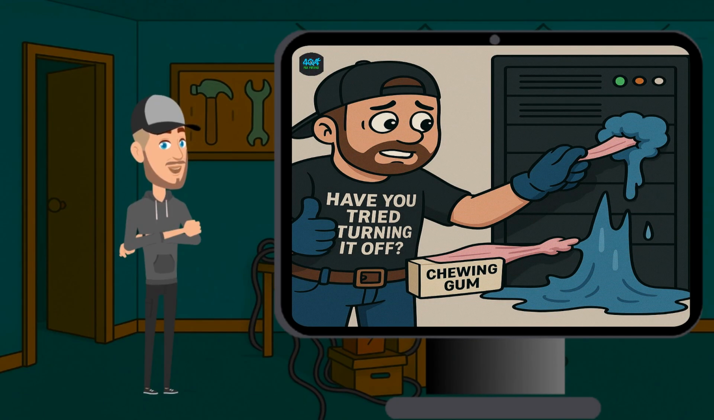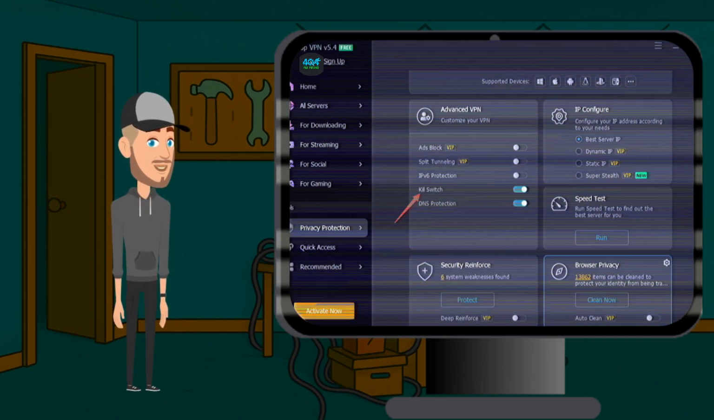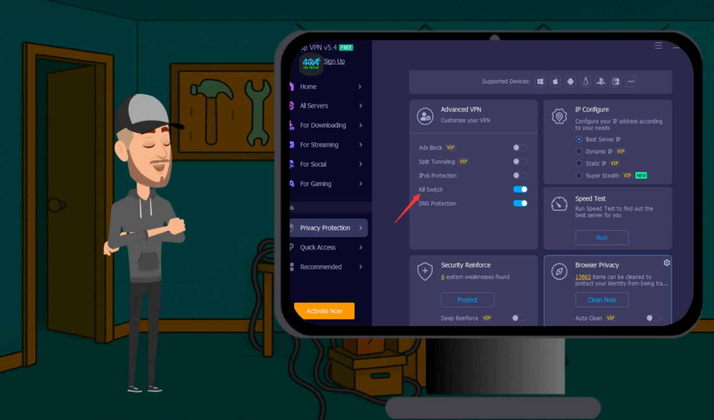Alright, so what if your VPN is leaking? Don't uninstall it just yet. Here's how to plug those holes. Fix number 1: Enable the kill switch. Most decent VPNs have this. It blocks all traffic if your connection drops.